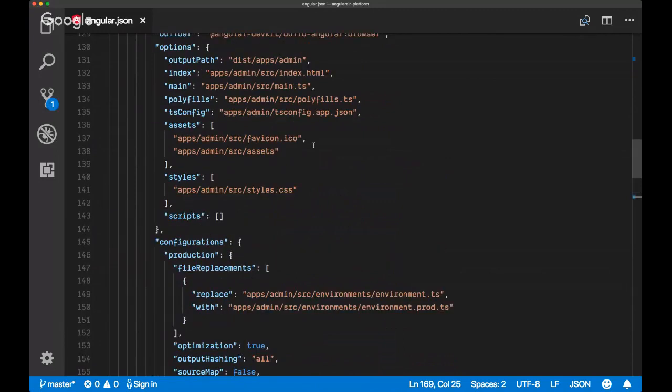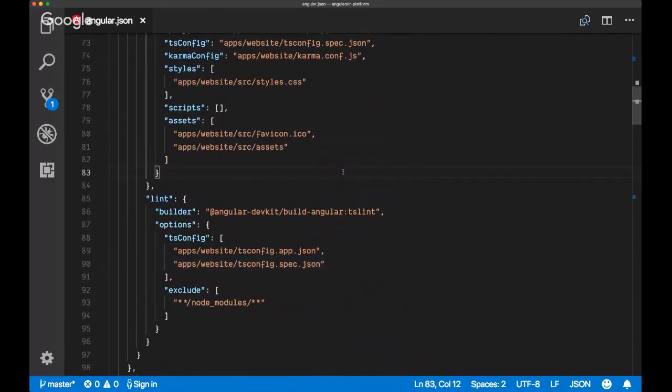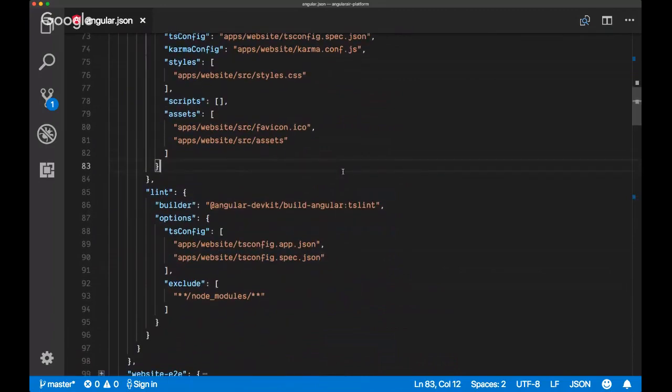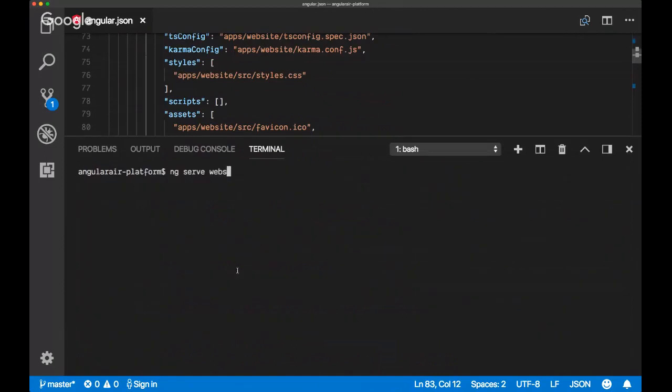Now we can use the ngServe command, which takes in a project name, which is the name of these keys, to serve these different ones at the same time. So we can go in here, ngServe website. Let's add another terminal, ngServe admin. Did I add a terminal?